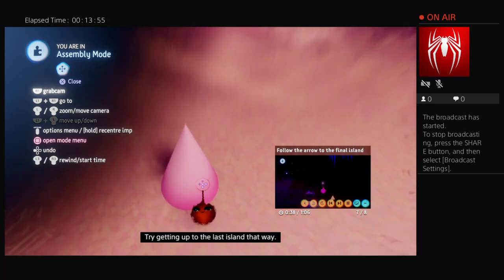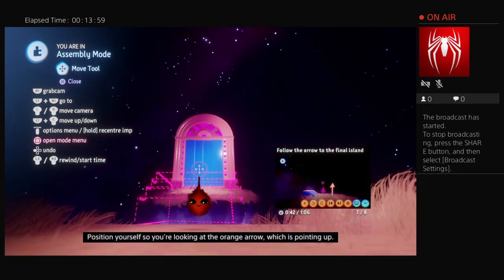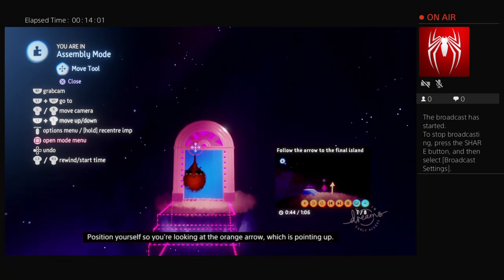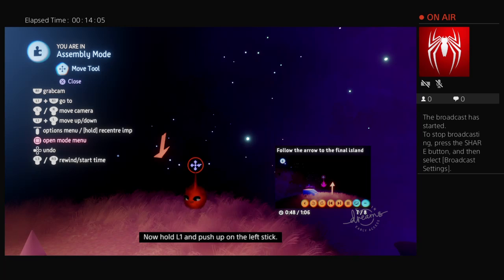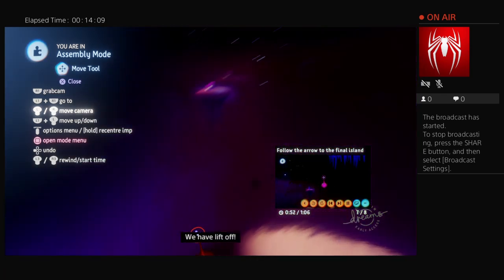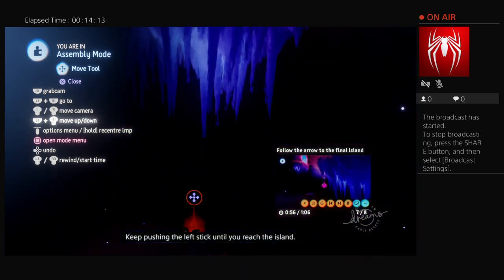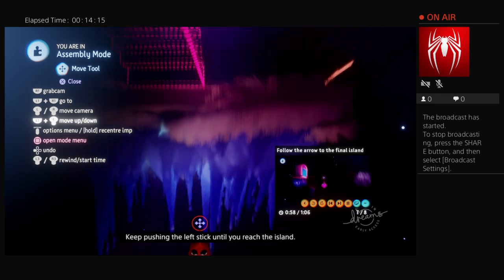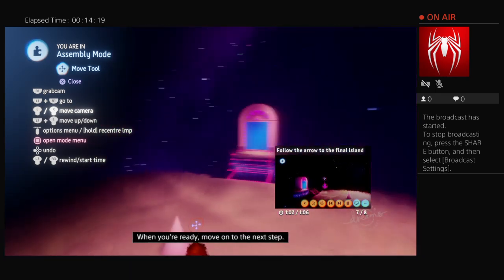Try getting up to the last island that way. Position yourself so you're looking at the orange arrow which is pointing up. Now hold L1 and push up on the left stick. We have liftoff! Keep pushing the left stick until you reach the island. When you're ready, move on to the next step.